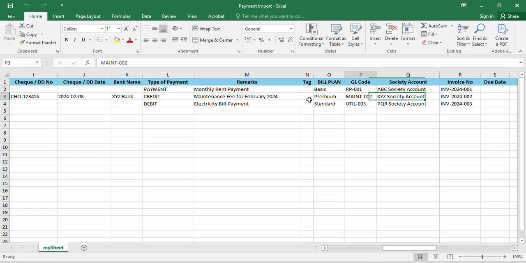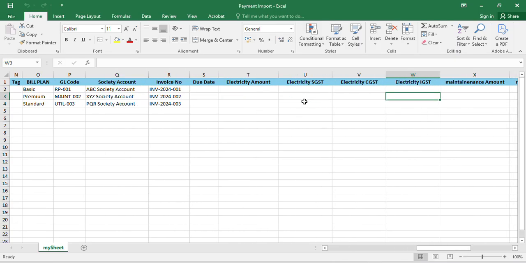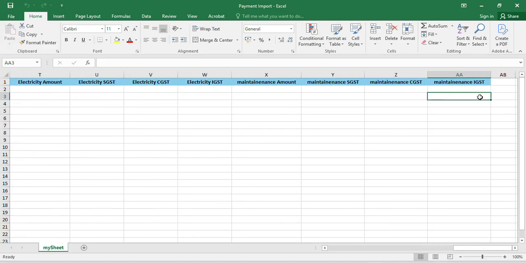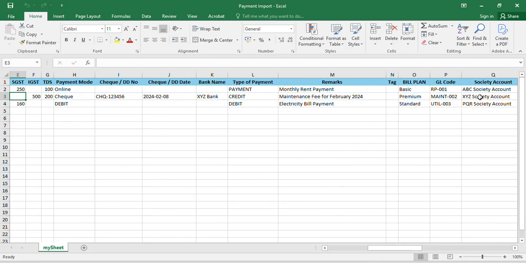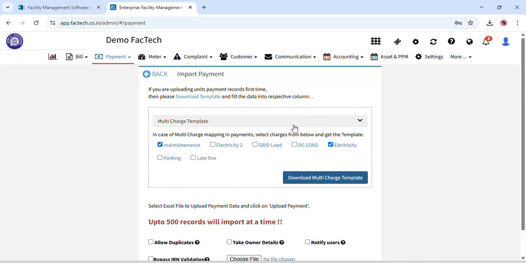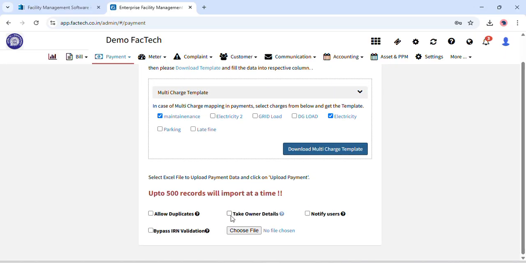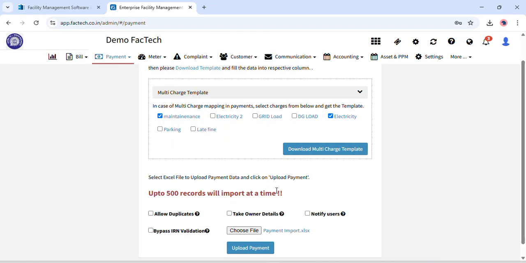And bill plan is given, society account, invoice, due date, and as we had selected, electricity charges were there, maintenance charges are there. So this is where we selected from the check boxes that we need multiple such charges in the template. As you go on selecting those charges, you will get columns for those charges. You need to put those relevant details, and after saving it, like here, you can just choose file and upload your Excel sheet over here.